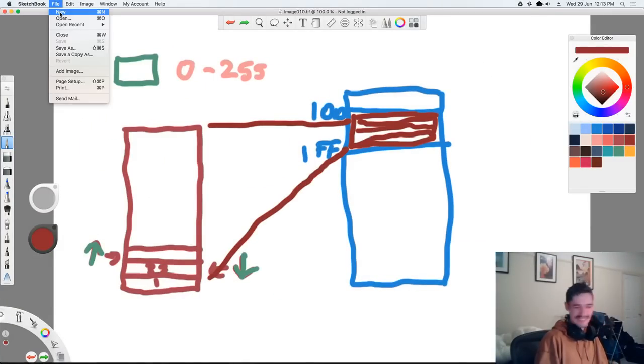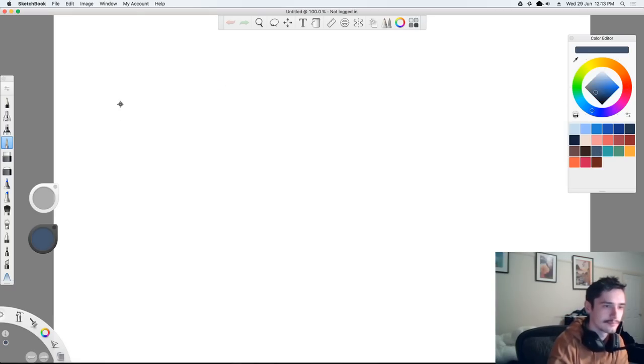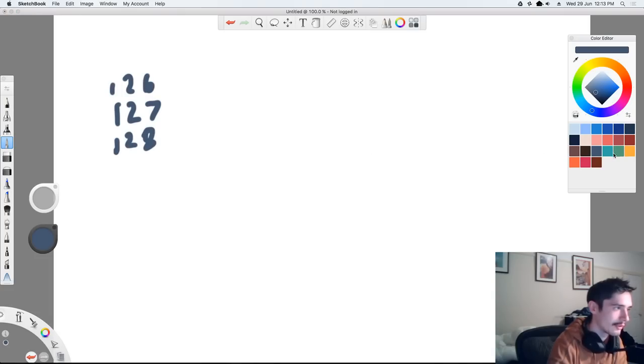Oh man, that's so depressing. So we've got a memory value at 127, 126, 128. This memory value is set to 105. This one's set to something else, 10.